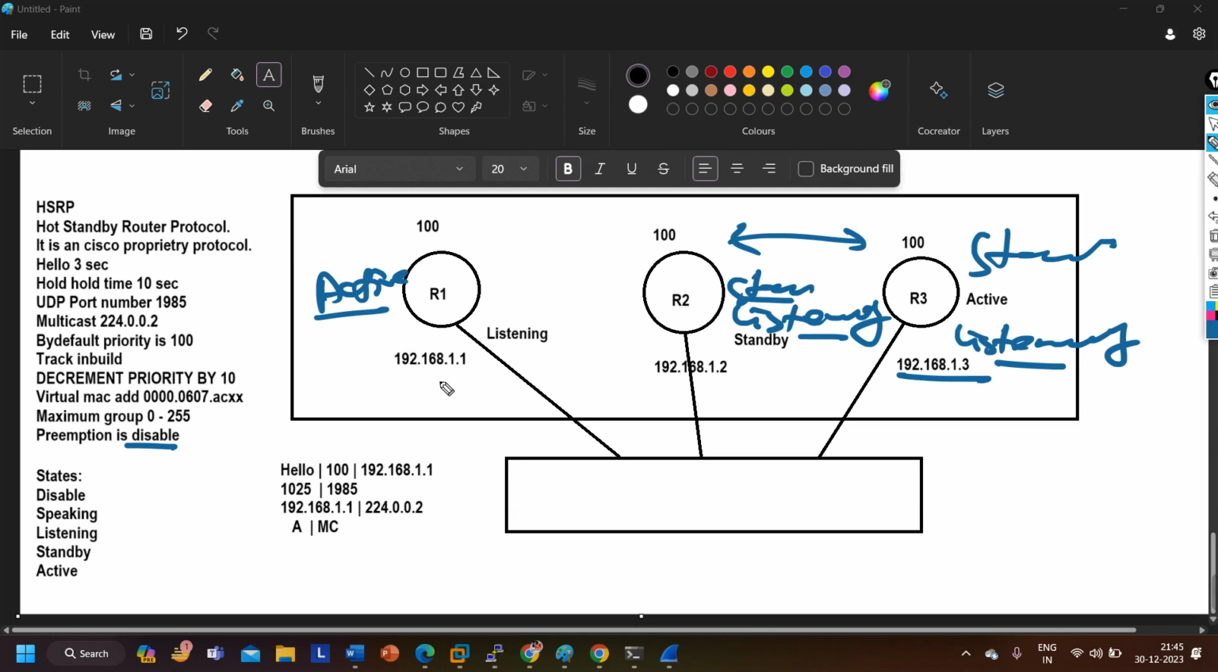If suppose we disable preemption on R1, and R1 goes down, that means the election will happen between R2 and R3 only, right? Correct.